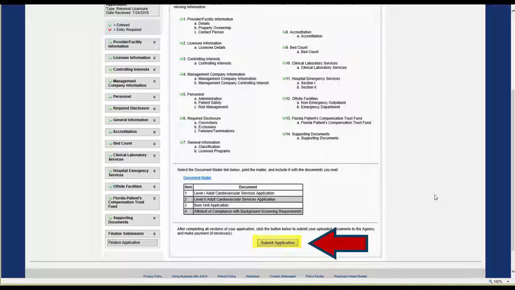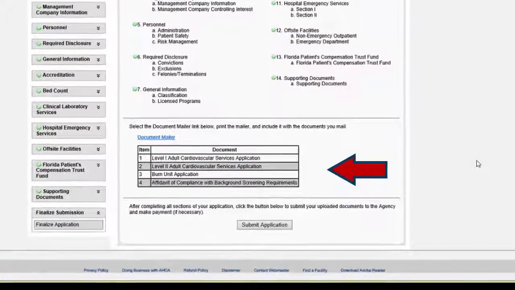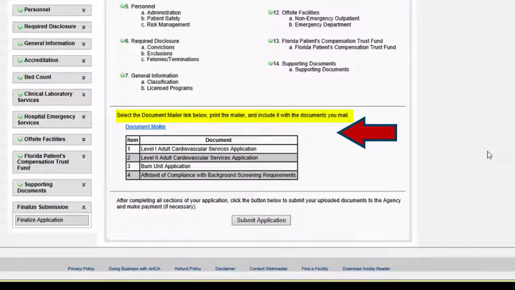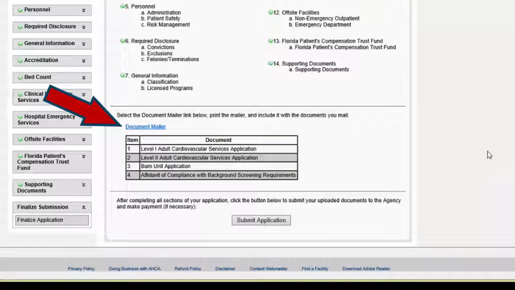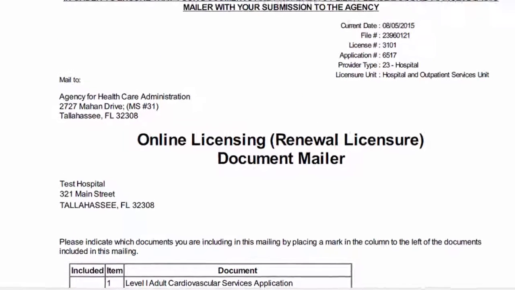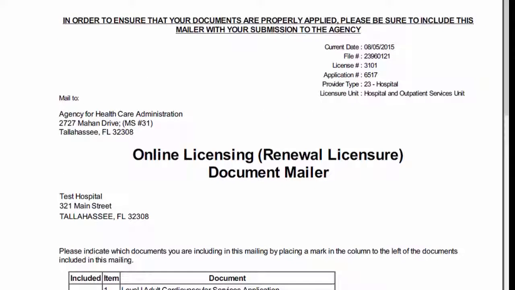Notice this section here that mentions a document mailer. This is because in the previous section, Supporting Documents, we mentioned that we would be mailing particular documents to the agency. Any document types that you indicate you will be mailing to the agency will appear in this list. What the agency needs from the applicant is to select this link, which opens the document mailer. The document mailer will open in a new tab in your browser.